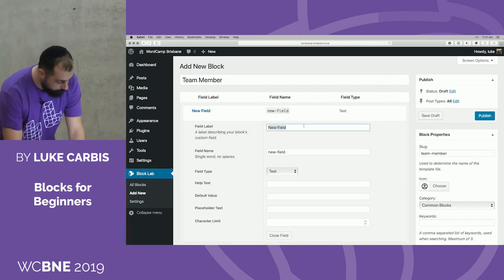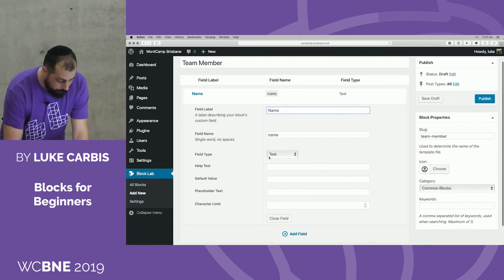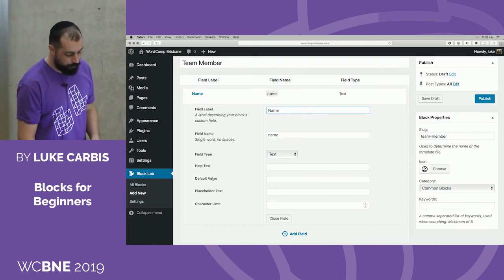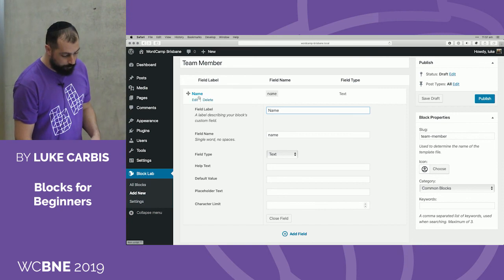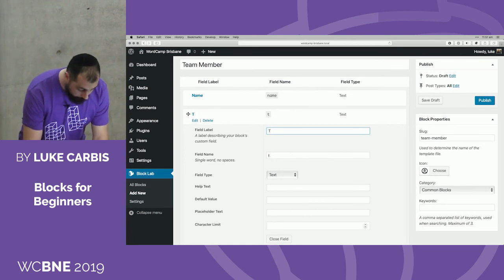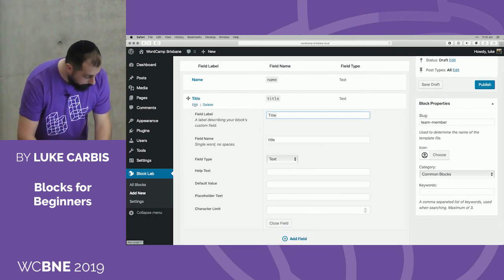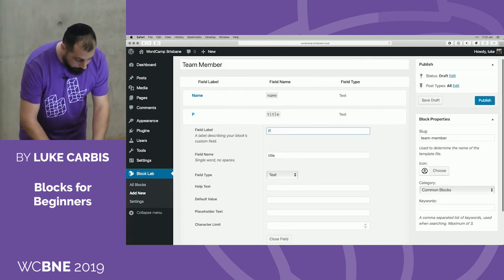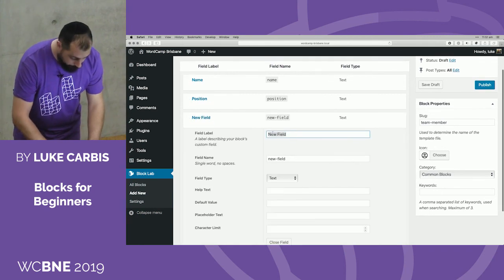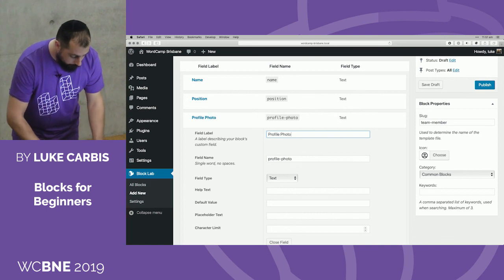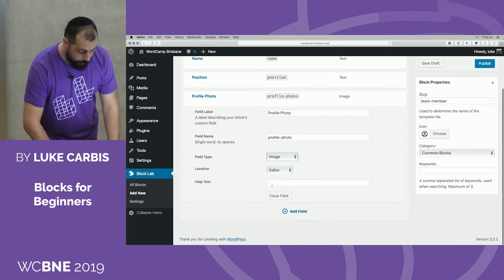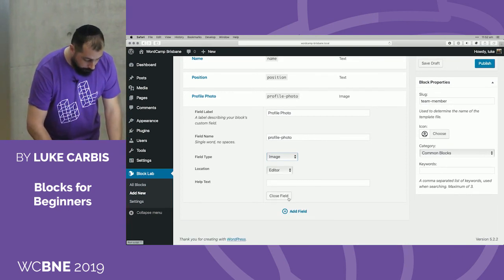So the first one, we'll put in their name first. And that's just a text field. BlockLab has these extra fields here for help text, default value, placeholder text, that sort of stuff, but we'll leave that for now. We don't really need that for a name. We can put in here title. Oh, no, we were going to call it position. All right, we're going to have their profile photo. And here we change the field type to an image. You can see the options for that changed a little. Close that.